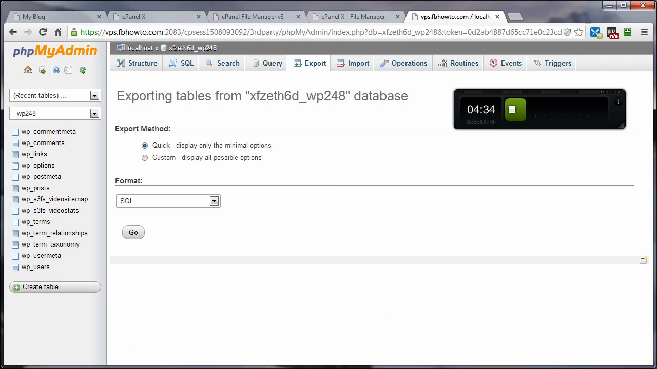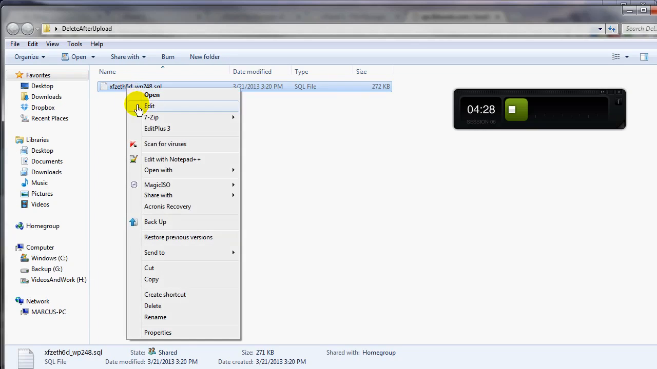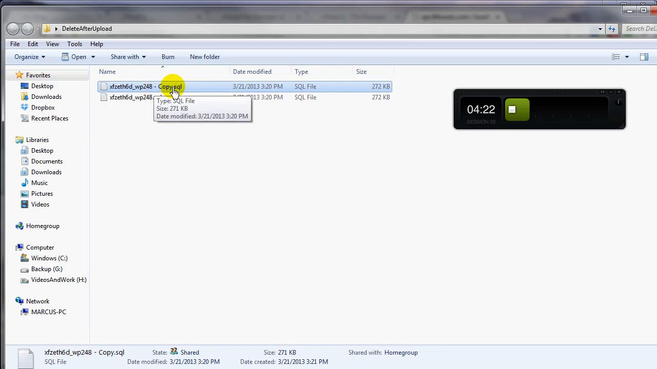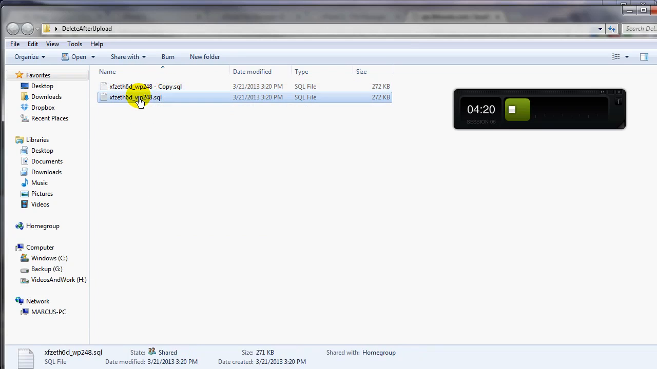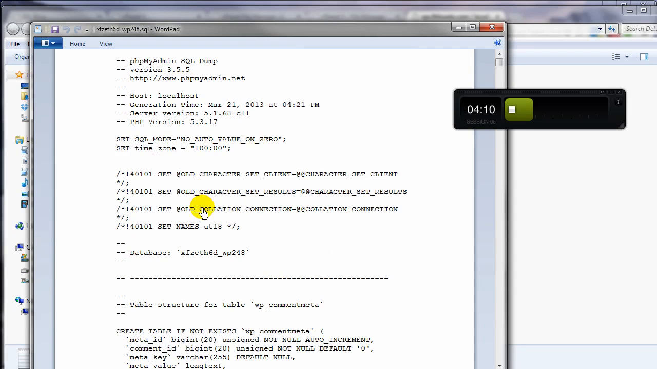Open up that directory because we don't really want to work on the one we just downloaded. We want to keep that as a kind of a backup. So let's go ahead and click on Copy and Paste. Actually, I'll keep this guy named copy as the backup, and we'll open this guy up with Notepad or WordPad. Notepad will work just as well, but it looks like gibberish. So let's go ahead and use WordPad because there's some formatting involved here.